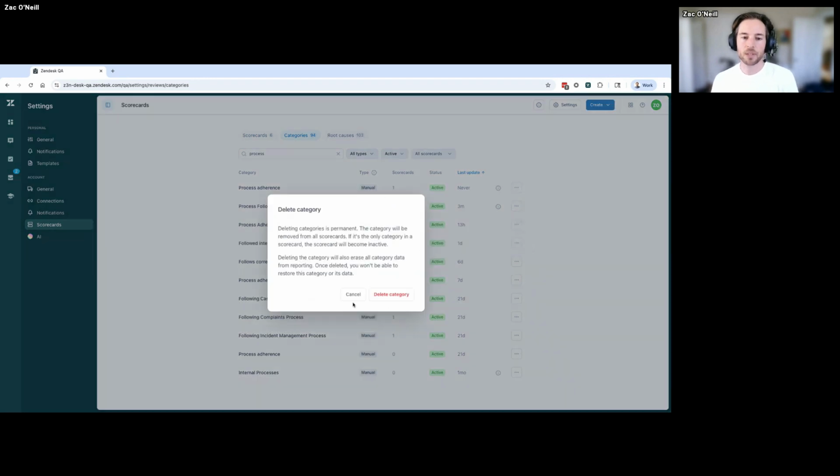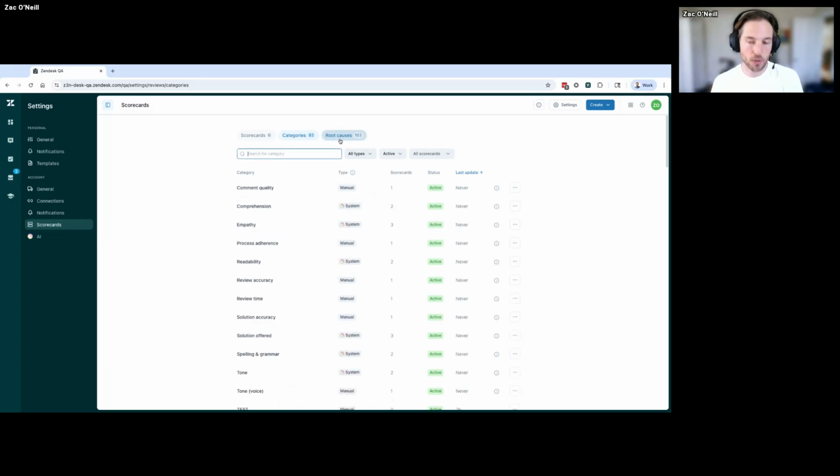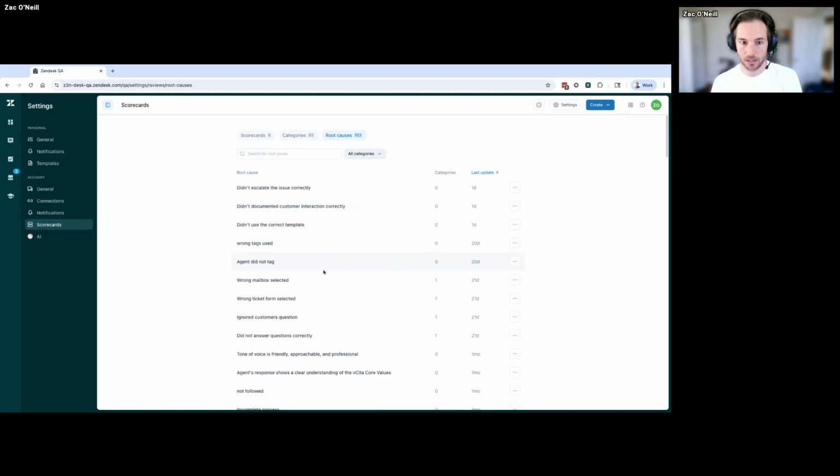As a heads up, though, this is just a warning message saying if you delete a category, like if you're deleting a category that has been collecting data, that data will be erased for that category. So just to keep that in mind. This doesn't matter for me though, because this is a demo one. Similarly, if you want to review your root causes, you can see them from this page.